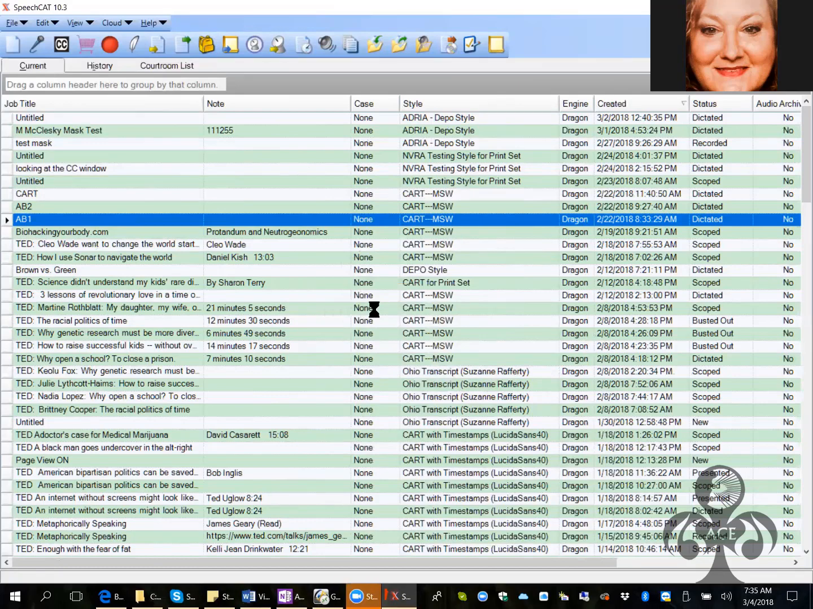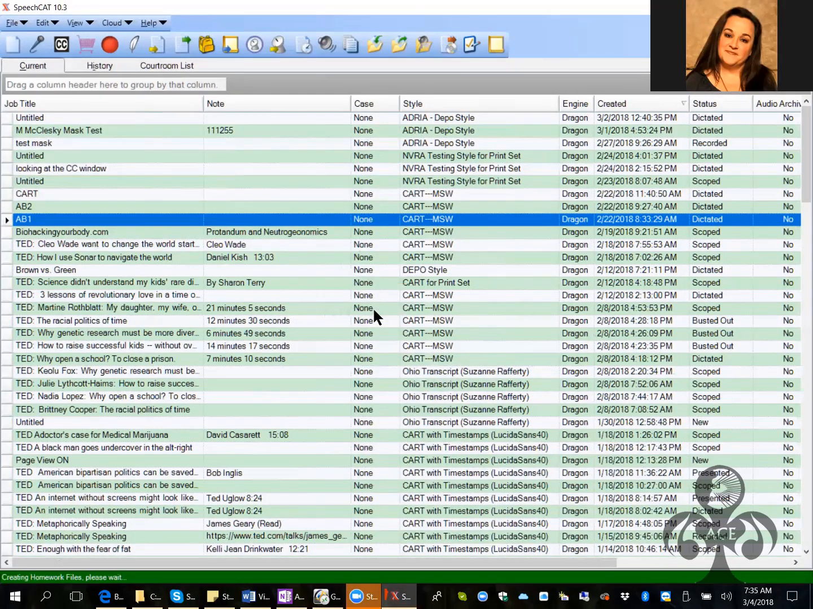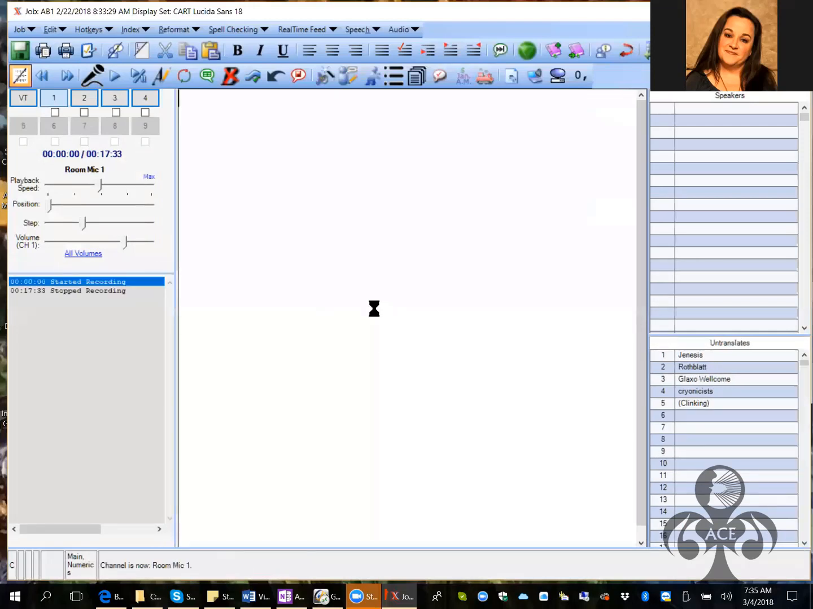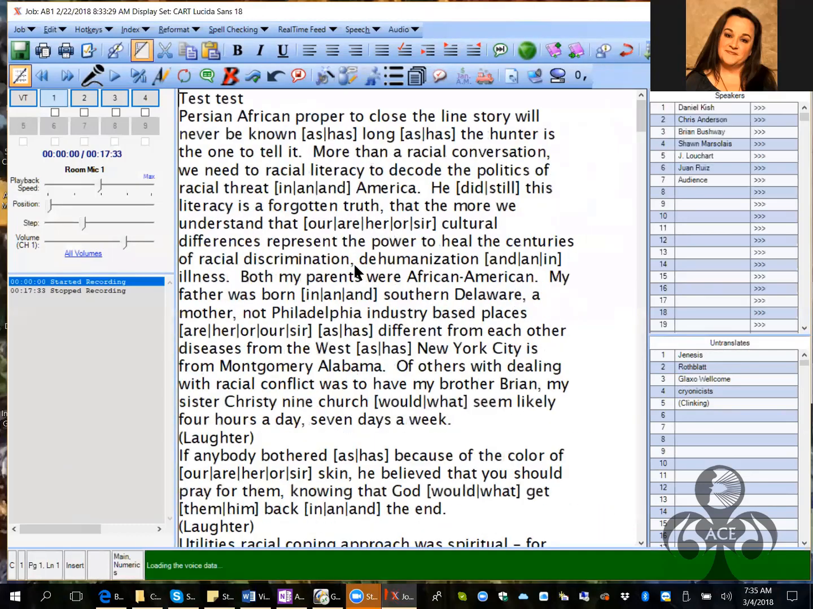Can I add something to this, Adria? Always. Most of the cart people, I think at this point, aren't recording a backup of their voice or the room. So when you do that, you don't have the recording. You won't have the audio here on the right, and on the main screen, it won't tell you how long you recorded for.